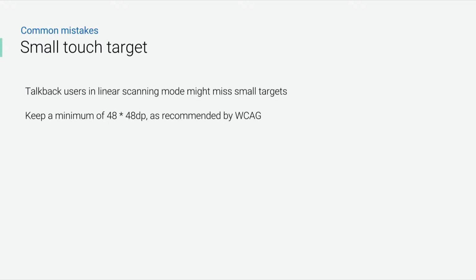And when TalkBack users especially use a mode called linear scanning mode, where they use their hand randomly to understand how your screen is set up, to learn how to interact with your app, if your view has a very small touch target, like below 48 by 48, which is recommended by WCAG, which is a consortium for accessibility, they might totally miss out some of the key views in your screen. So it's recommended that you always have at least 48 by 48.